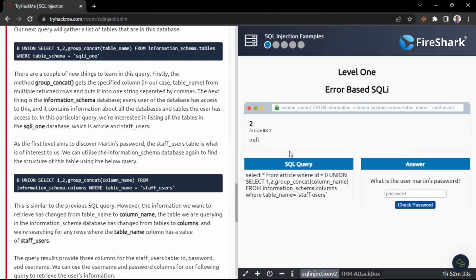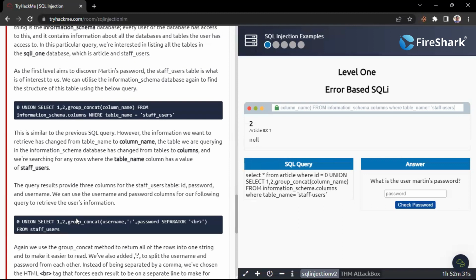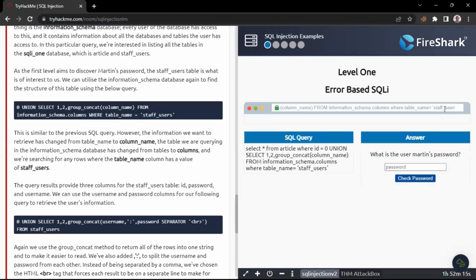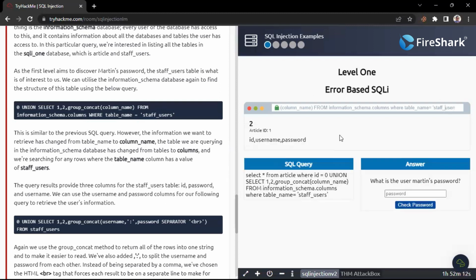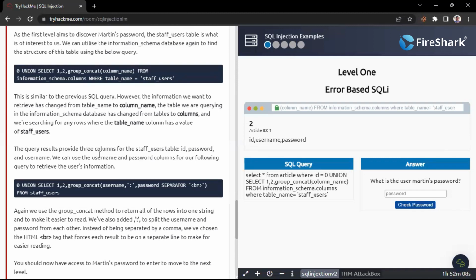You can see it is giving us a null value. This is similar to the previous SQL query. We didn't get any, so this is a mistake. Okay, we got three columns: ID, username, and password. The query results provide three columns for the staff_users table, that is ID, username, and password. We can use the username and password columns for our following query.